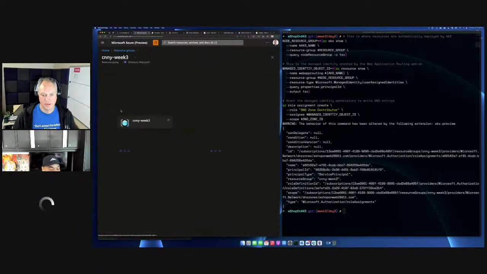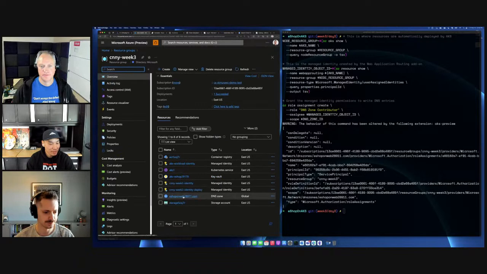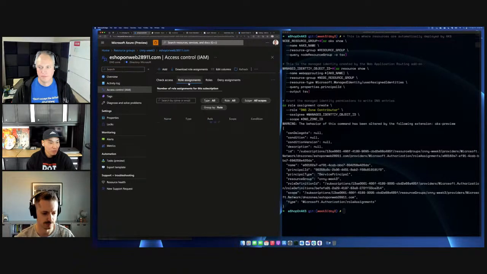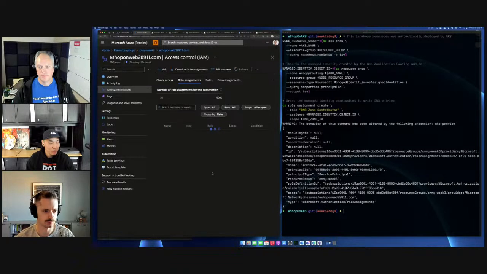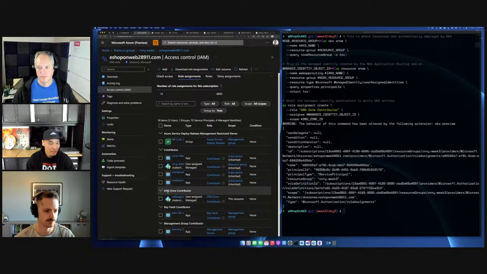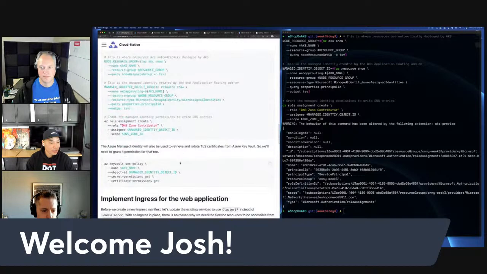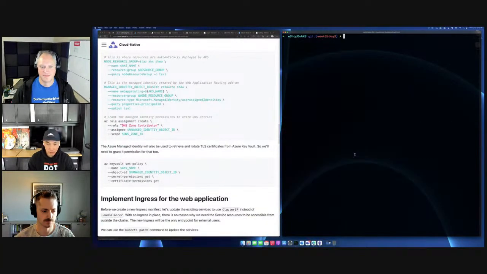So what you'll find now is back over in the DNS zone, under access control, role assignments, you will see that web app routing identity is a DNS zone contributor here, so it can write records. Okay, and we'll do the same for the Key Vault.